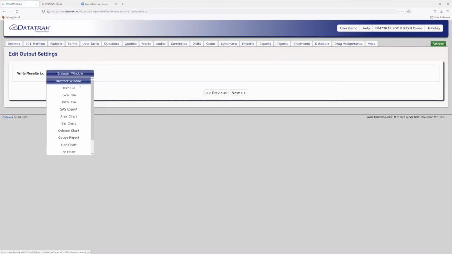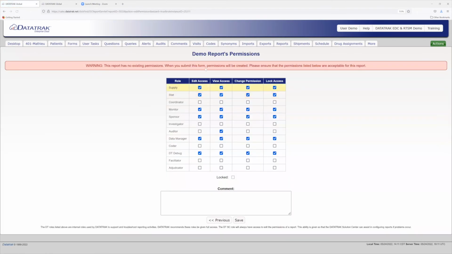We can select from a variety of output options, including our standard export formats, as well as a variety of graphic display formats. And then lastly, we can configure the permissions associated with this particular report. So now let's head over to a casebook and look at some features that appear at that level of the system.